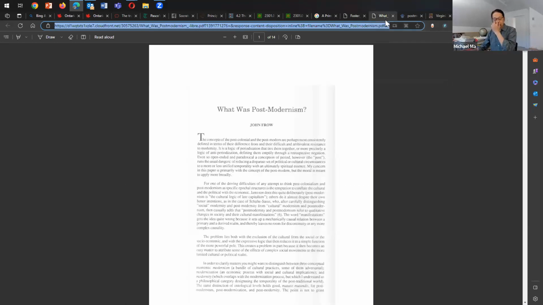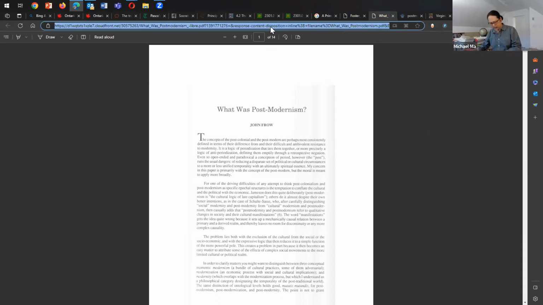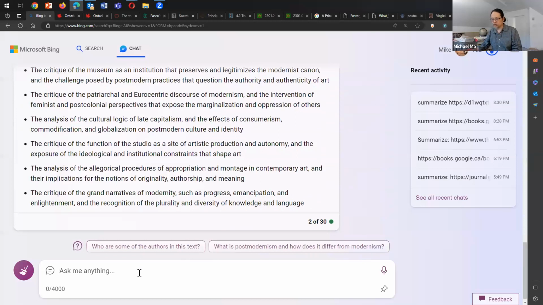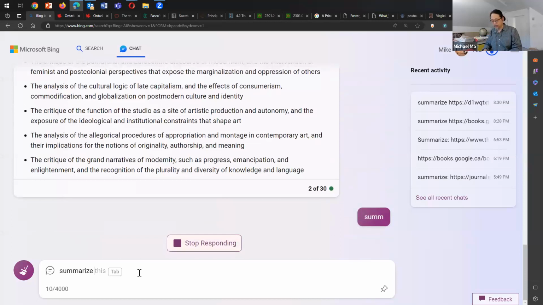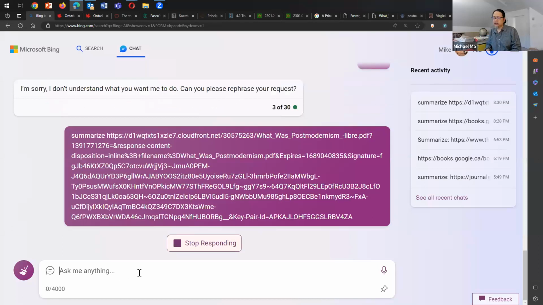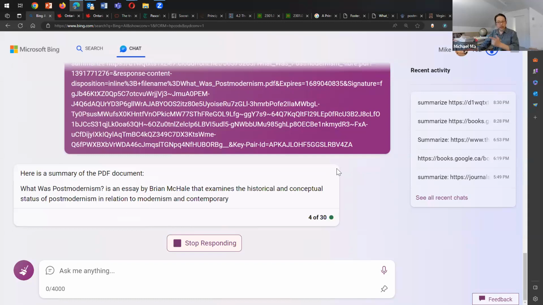Okay, so we'll leave Hal Foster's The Anti-Aesthetic, and let's move on to another document that is available through search. If you use Google Scholar, you'd be able to find this article that I found. What Was Postmodernism? It's not a specifically outstanding article, but it was something that I found on Google Scholar. So let's again summarize that article. So it could read that.